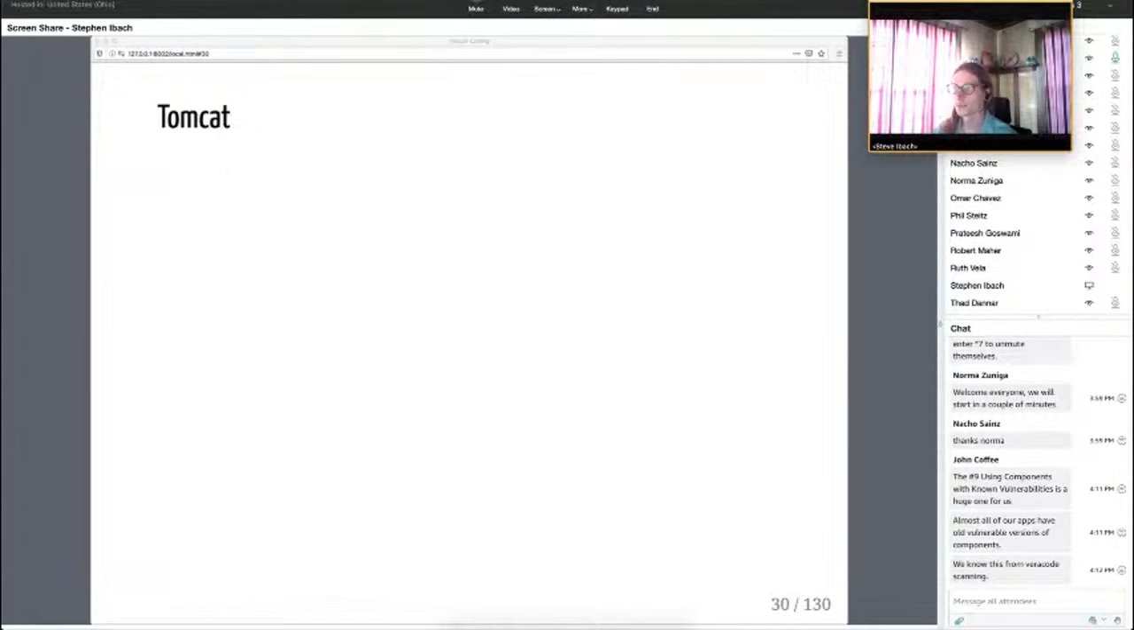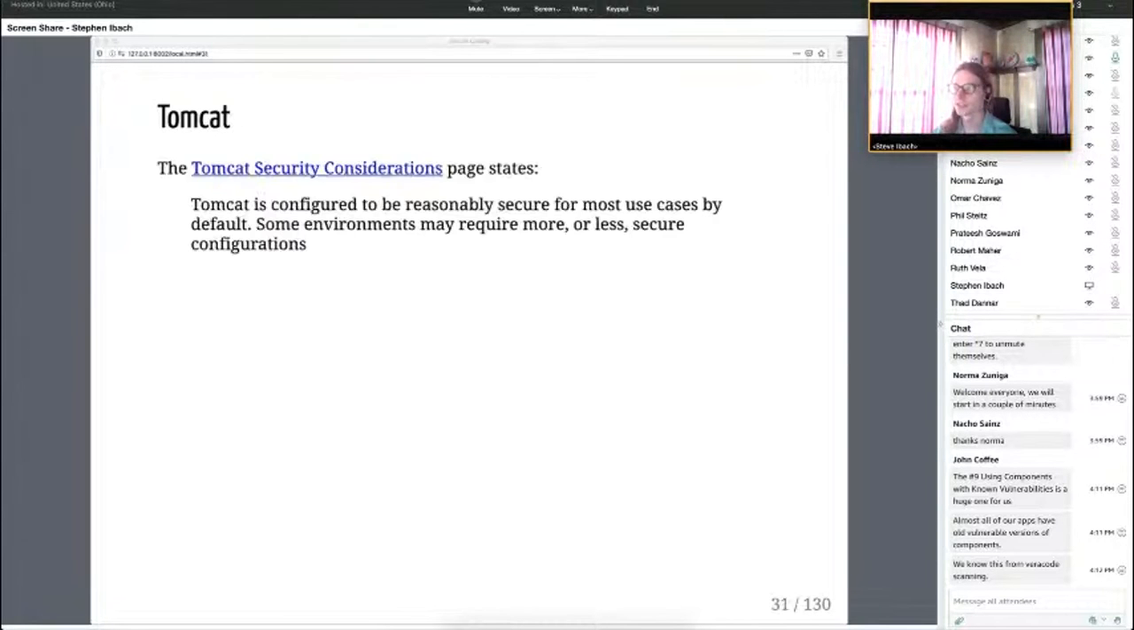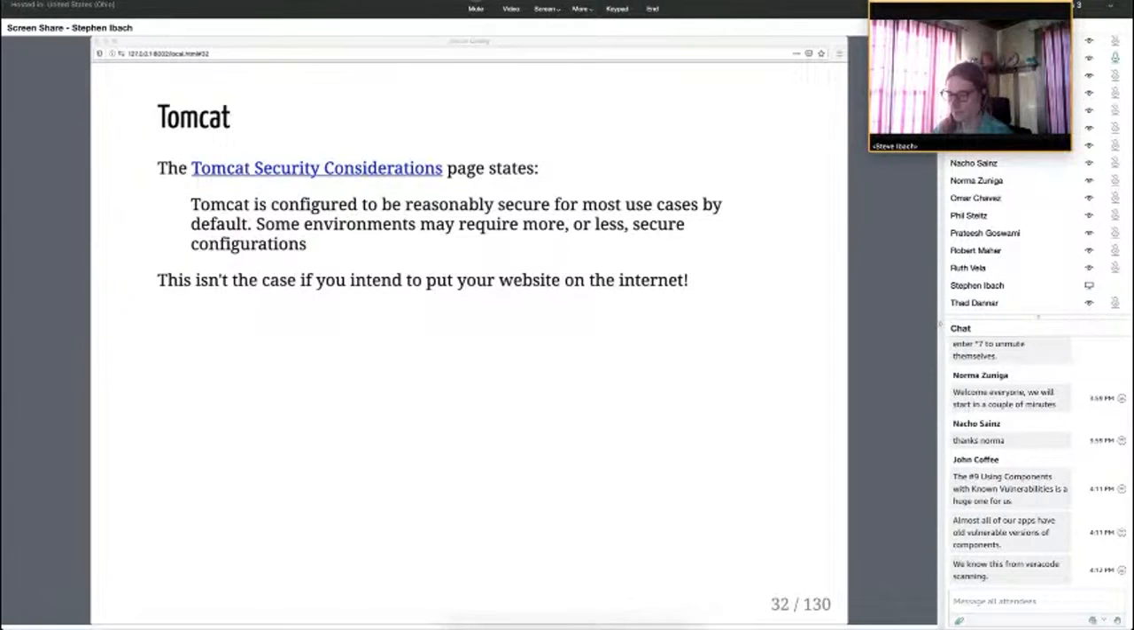According to them, on their security considerations page, they say that Tomcat is reasonably secure for most use cases, which is just not true if you're going to put the application on the internet. I spent way too much time years ago rewriting all of our Tomcat configuration, and most of their defaults don't make sense. So we have Tomcat Manager enabled, which we shouldn't if we're not using it. I'll get back to that one in a minute.